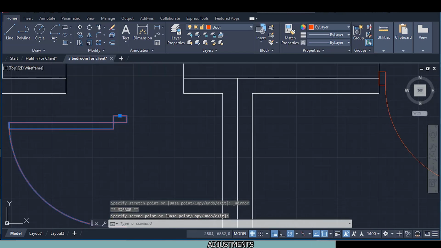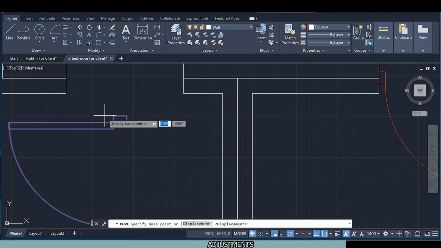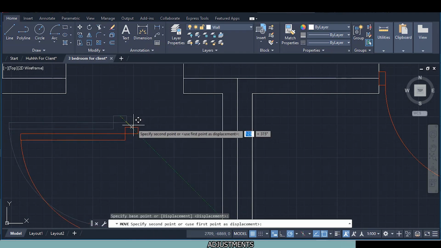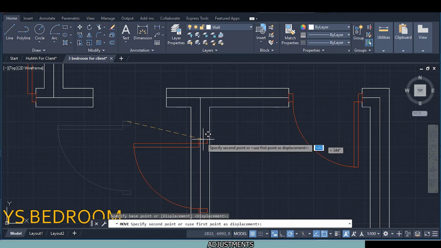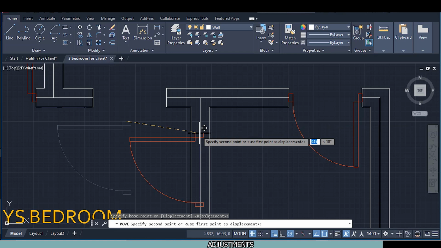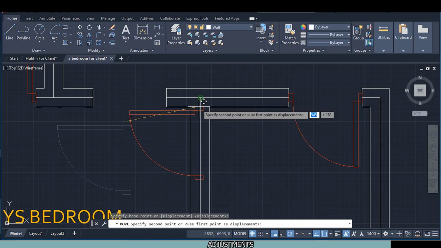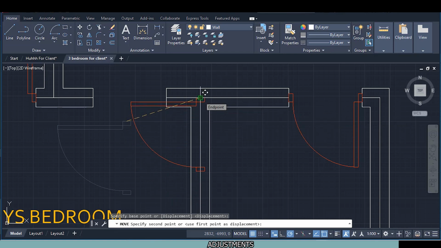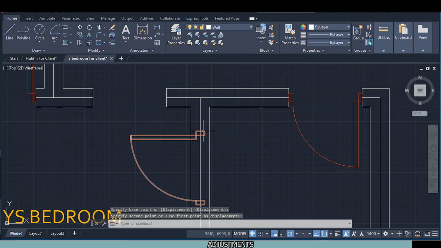and I will right click again, I will move it, pick this midpoint and snap it right there. If yours isn't working like mine, just snap to this endpoint and come this way. I will just click. So now select this and delete it.